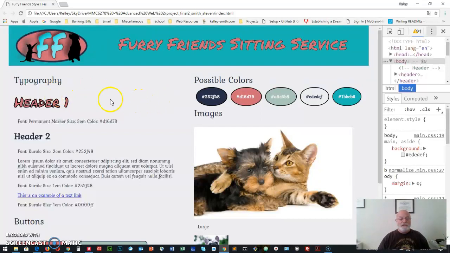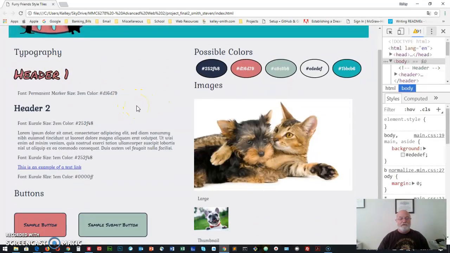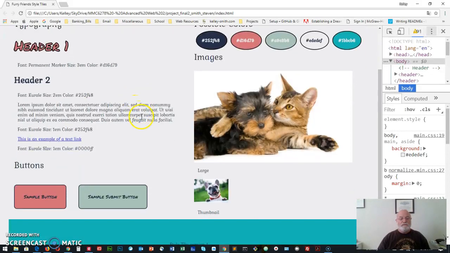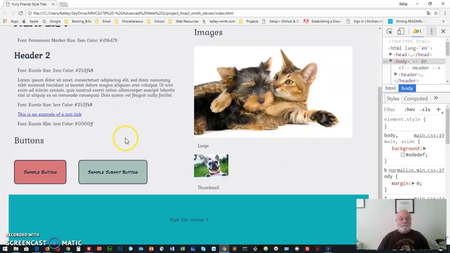Here on the full screen, you see I've got it broken down by typography, what the header 1 would look like, header 2, regular text, and link. All those have the font being used, the sizes, and the appropriate colors. On the bottom left, you've got the buttons, the sample button, and again the sample submit button, so you can see the rollover there, and the footer at the bottom.